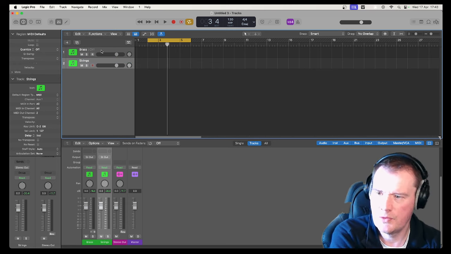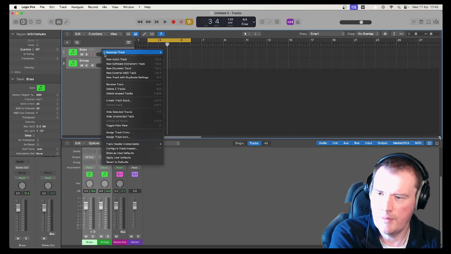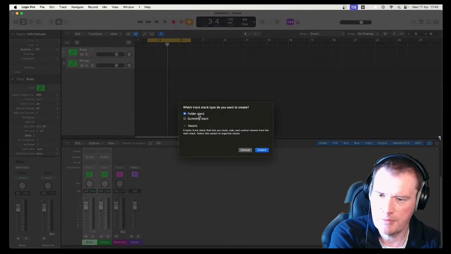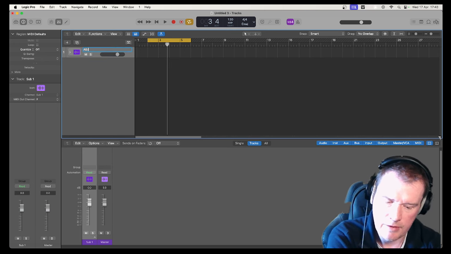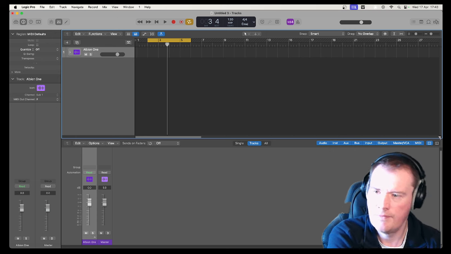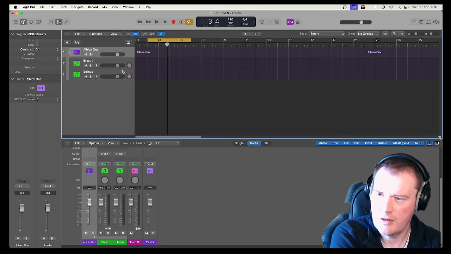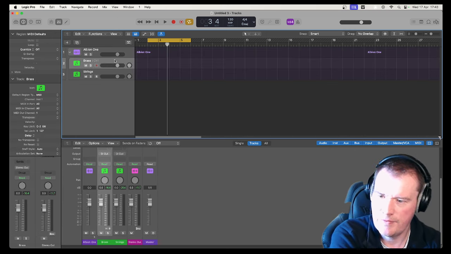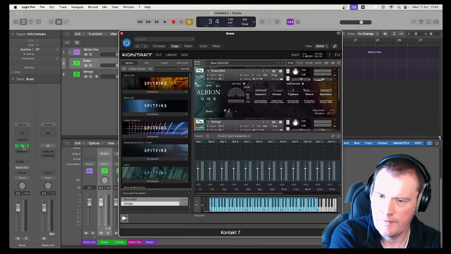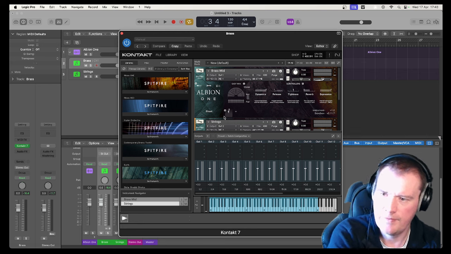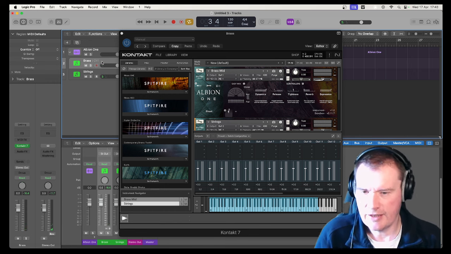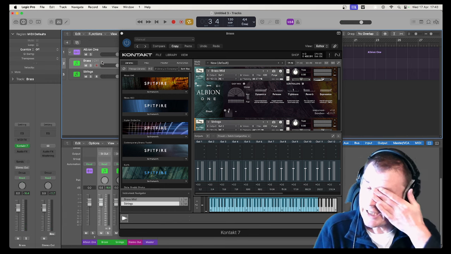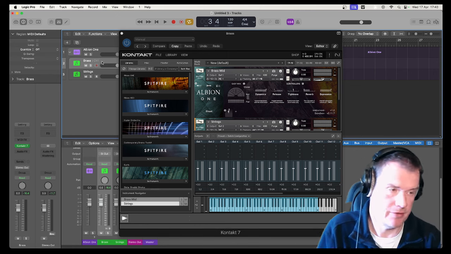And what I might do, I showed summing stacks, but it might be useful in that case to do by library that you have created. That would make sense, wouldn't it? Got one instance of Kontakt, one instance, 2 instruments, both with different tracks.